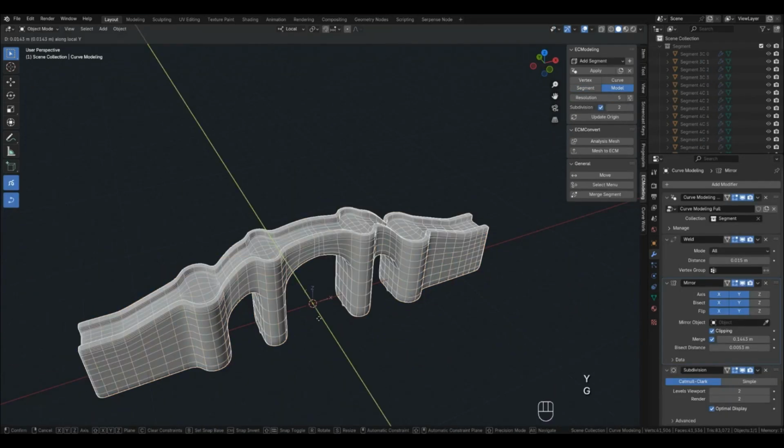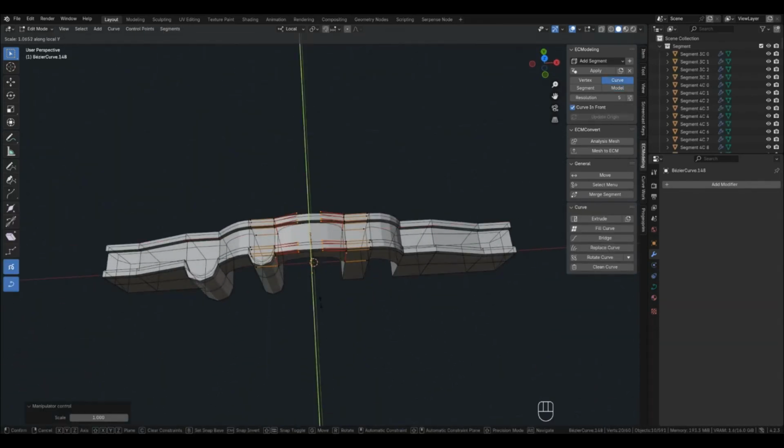Become an expert in curve modeling. Discover a new experience of fast modeling in Blender.